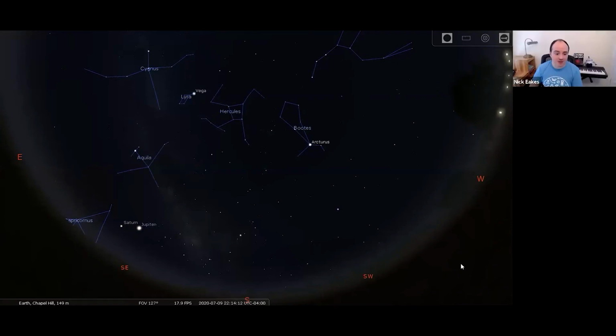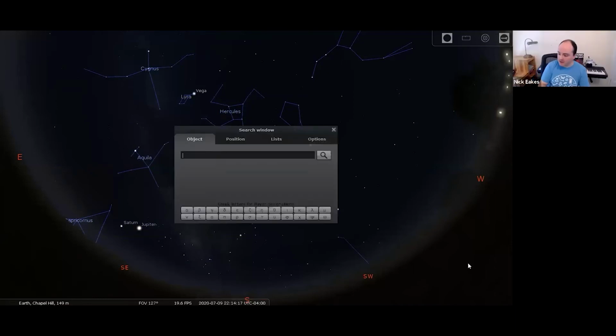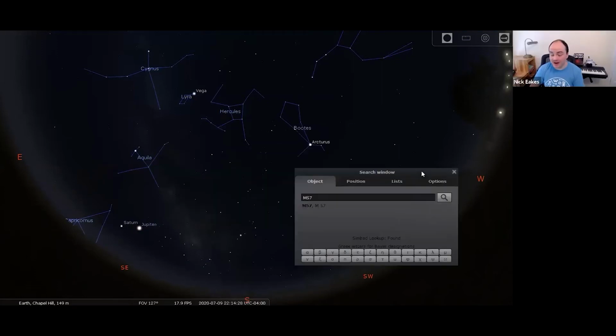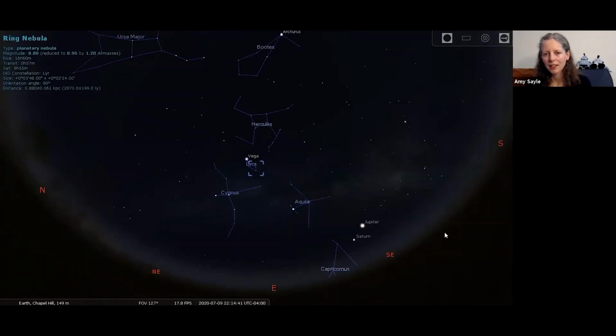So as Amy mentioned, we're going to move over towards Vega. And what we're looking for this time is something a little bit different than M13. It's not a globular cluster. Its number is M57. And you see, even though I'm an experienced stargazer, I still need to use this search function to figure out exactly where these deep sky objects are, because if I went about just clicking around, it would probably take a really long time to find it. But M57, this is an object that we often look at in sky watching sessions, M13 and M57.